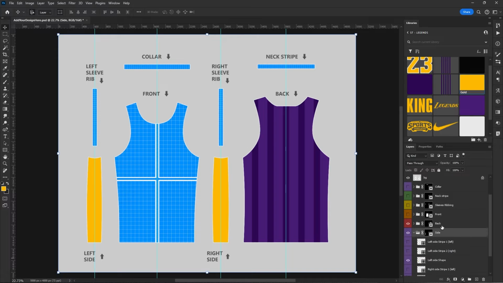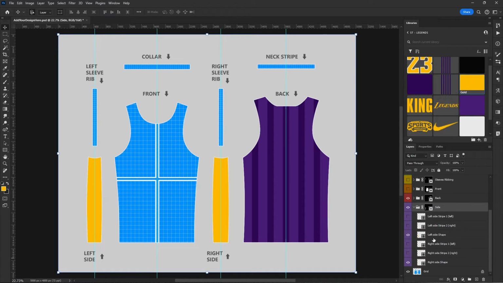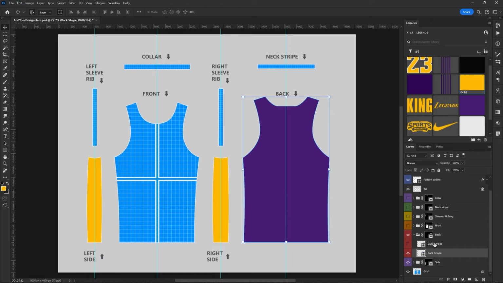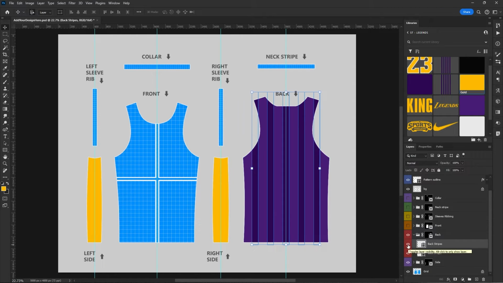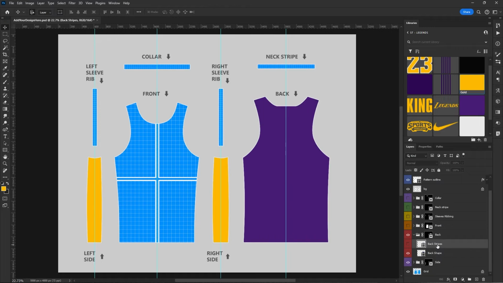So if I go in here and I turn this stuff off, I'm in the wrong folder. If I go into the back folder, the back shape I set to the light purple. This back stripes will not be part of the download you get because I just custom added this in here. You can do any kind of different stripe patterns you might want to do.